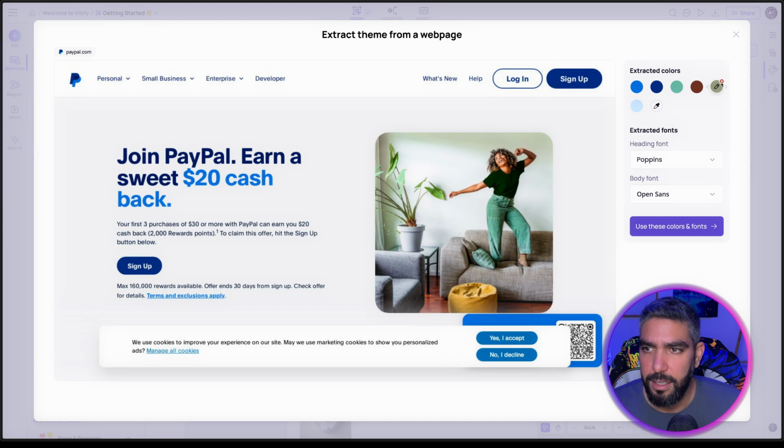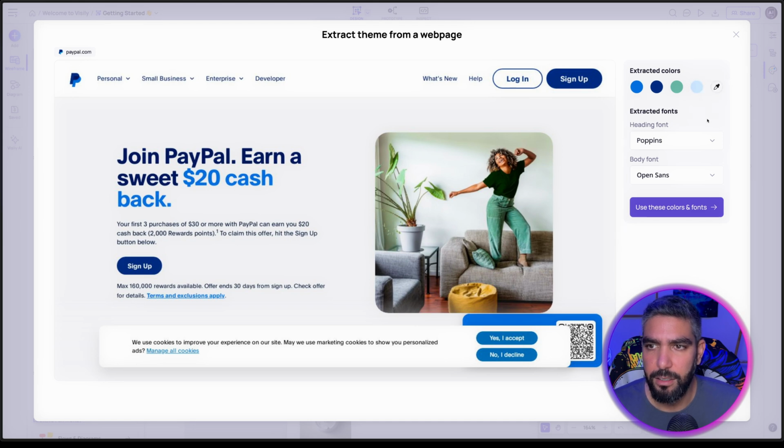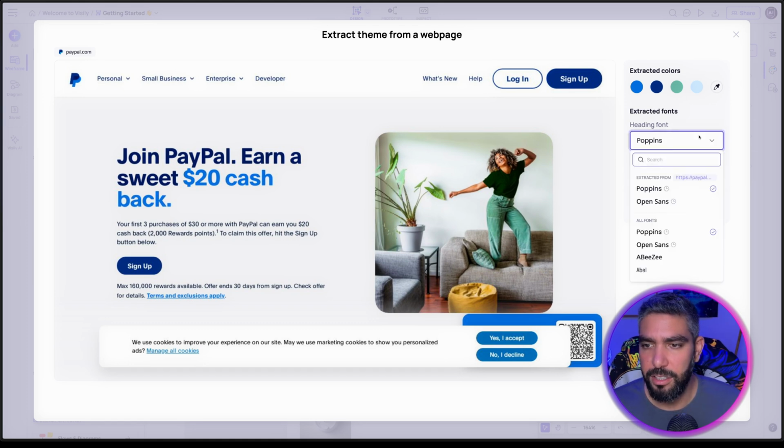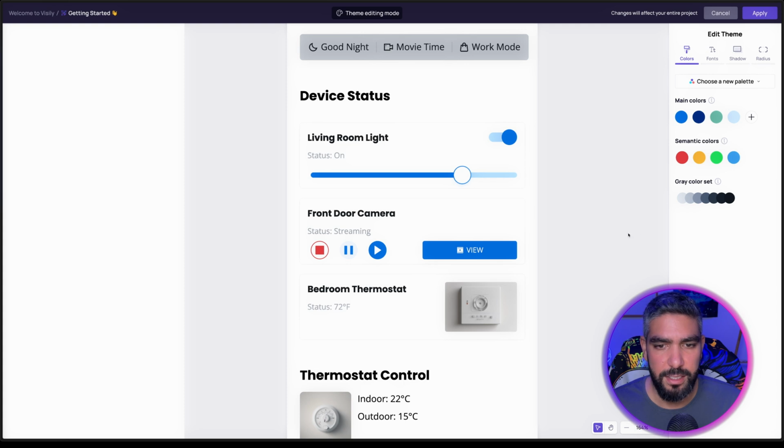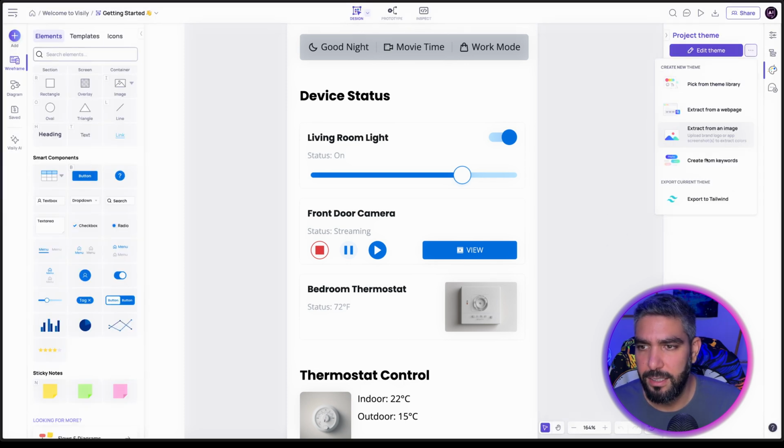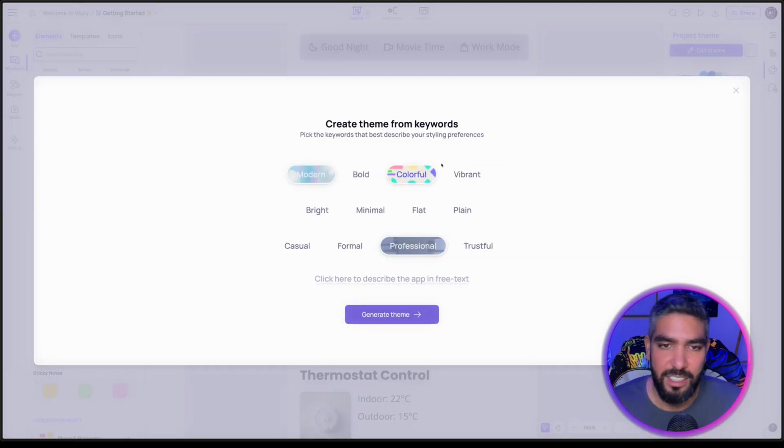You can delete them here and you can keep the main colors that you would like. It will also get the fonts for you from this website, so that's really cool as well. And when you're done modifying everything, you can say use these and it will import the colors to your design. Extracting from an image works the same. And the cool feature we have here is keywords. So you can select from keywords that they give you here, or you can describe it in your words.